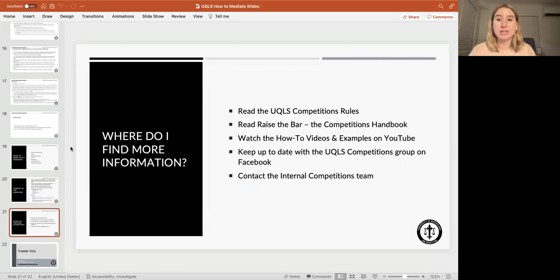Okay, where do I find more information? I've touched on some of these things a little bit earlier. You can read the UQLS competitions rules. In fact, if you're entering the competition, they're not super long. I really encourage you to do that just so you know what you'll lose points for and things like that.